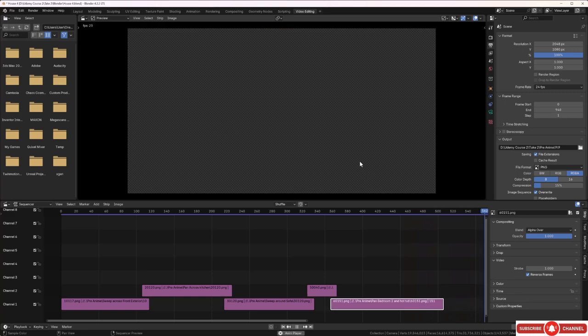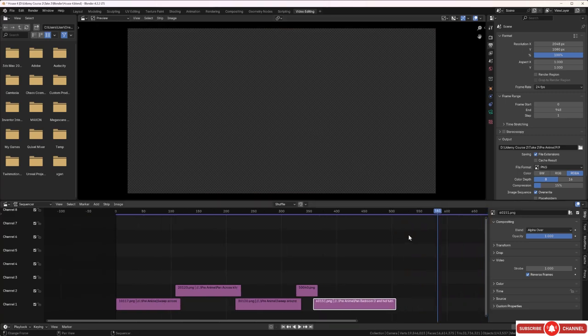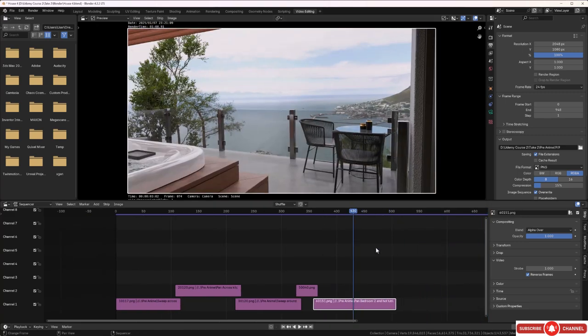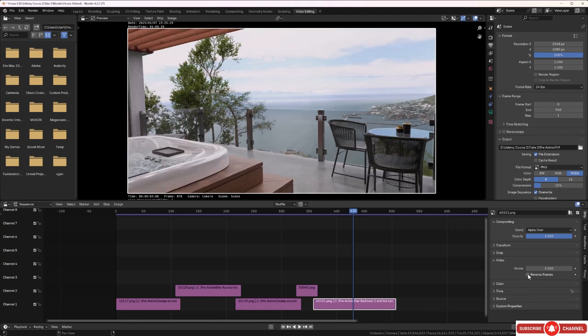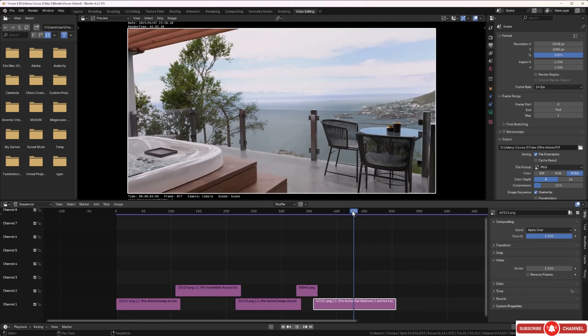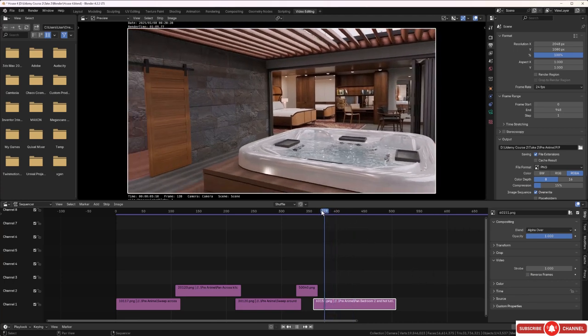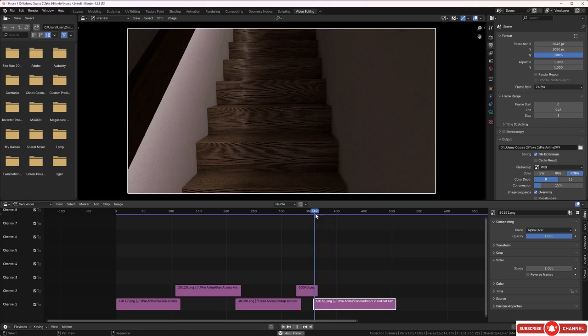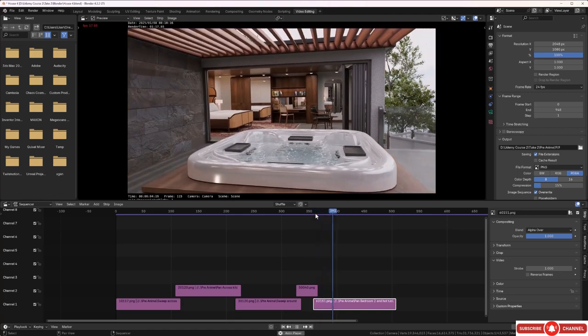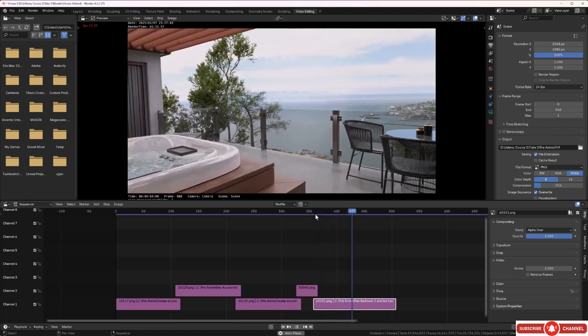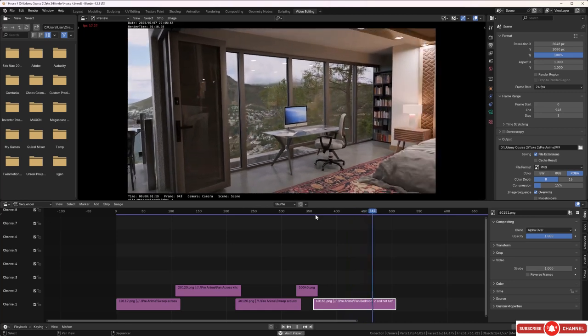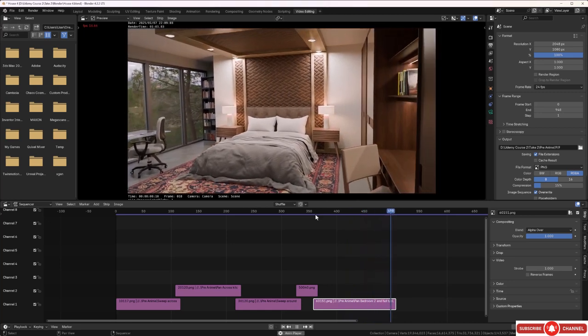I may actually, this one, I may turn off the reverse on this one and maybe run this from the hot tub to the bedroom. Maybe that's nicer. Yes, I think I'll do that with that one. That makes more sense to me.